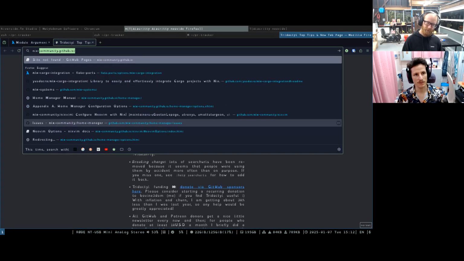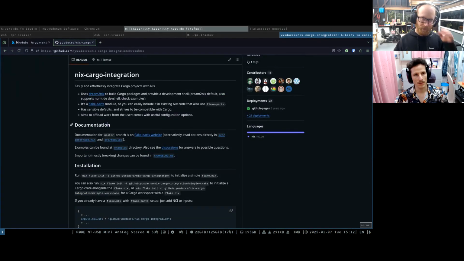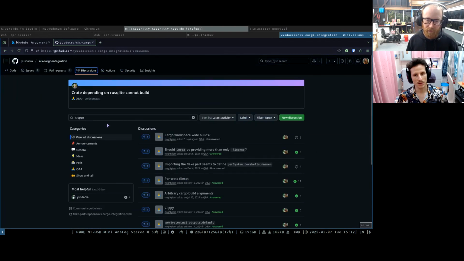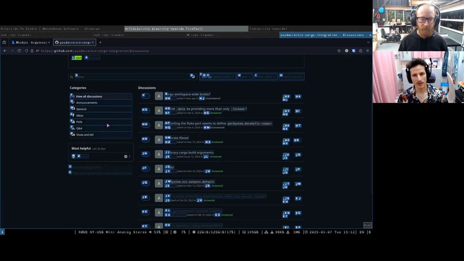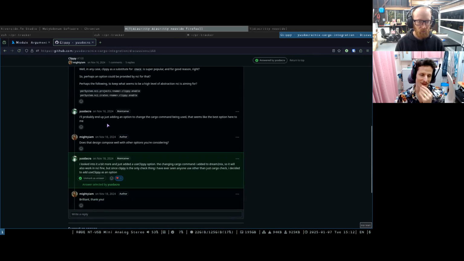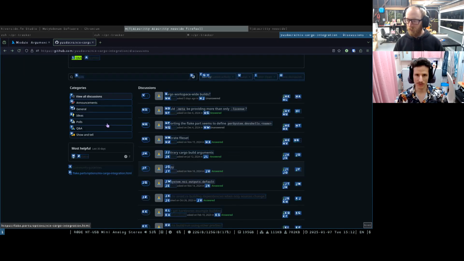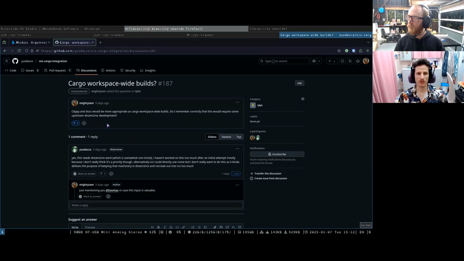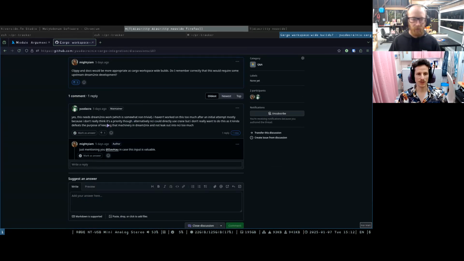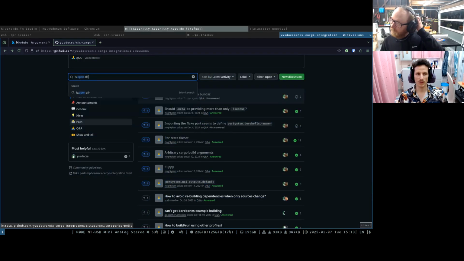Let's find it. That was discussion. Clippy. But that's not this discussion. Cargo workspace wide builds. I think that was Clippy and docs would be more appropriate as cargo workspace wide builds. Do I remember correctly that this would require some upstream Dream2Nix development? Yes, this needs Dream2Nix work. No, this is not it. It's about Clippy with all targets.